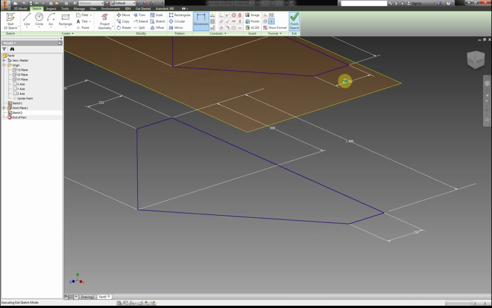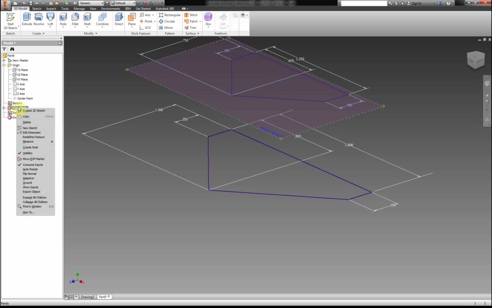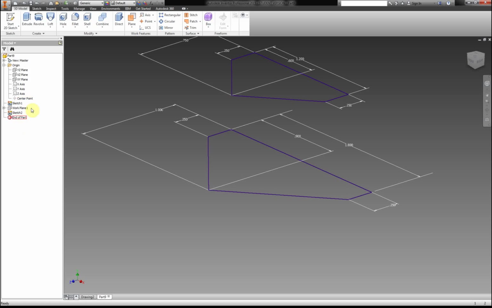Okay, so now we can finish our sketch. And this work plane 1, we can make it invisible because we don't need it anymore. So you can uncheck visibility. If you delete it, it will delete your second sketch. So you still need it in there, but you don't need it visible.